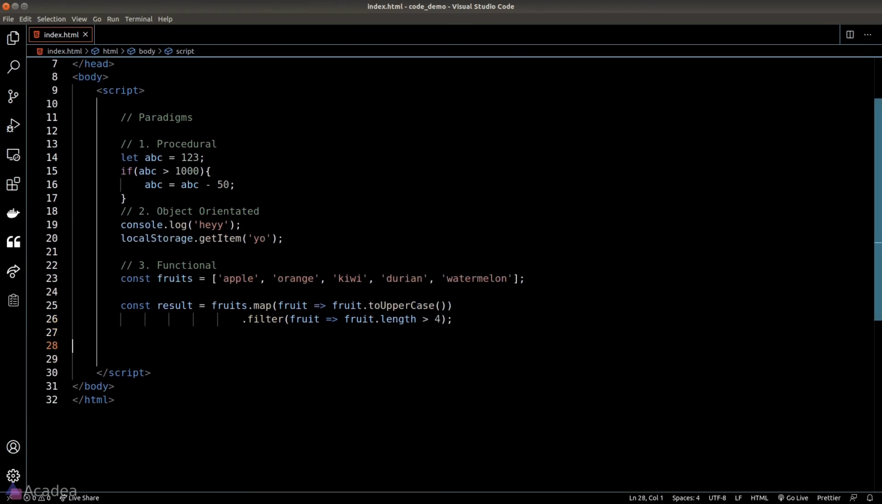Now looking at this code, it reads a lot like English, right? And it tells us what it's doing in a very declarative way. Again, we're simply mapping each fruit, or converting each fruit into uppercase, and we're doing a filter where we tell JavaScript we only want the fruit that has more than 4 characters. And that's the whole point of functional programming, creating meaningful functions so our code will be easier to read and cleaner.